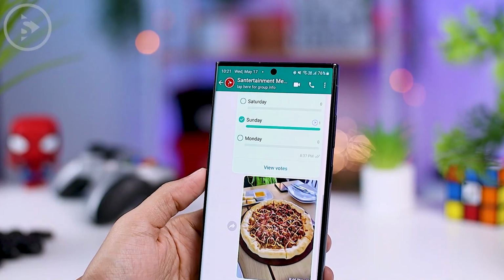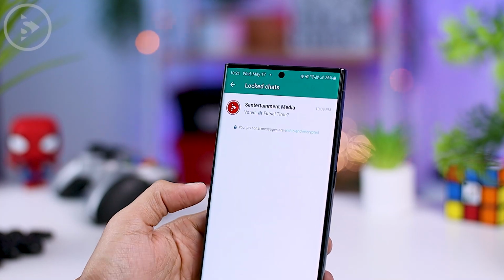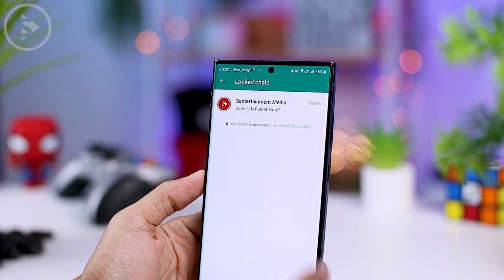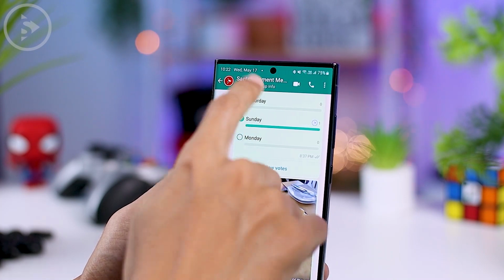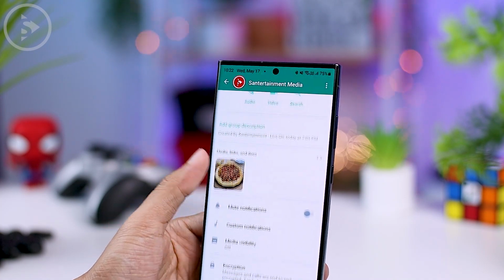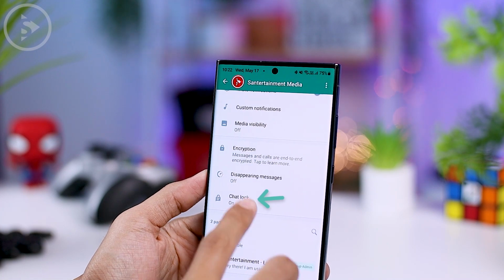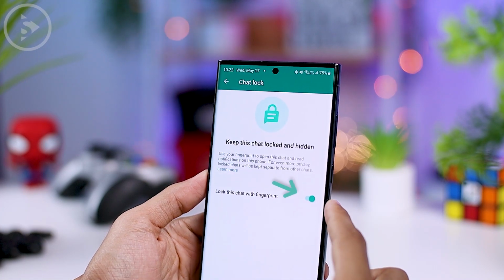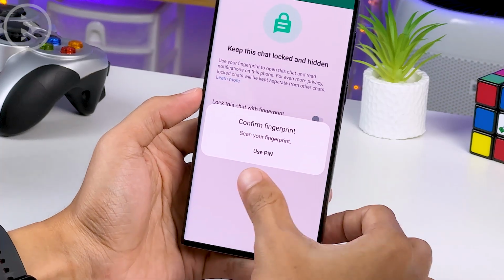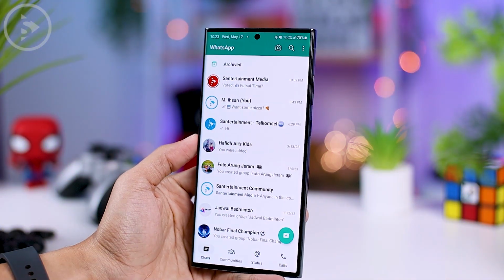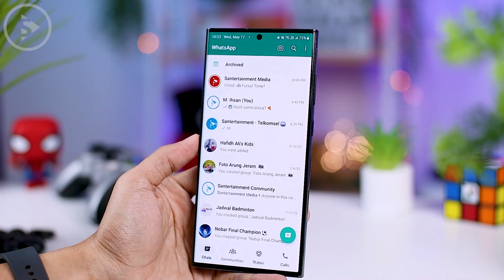Next, to make the WhatsApp chat that you have locked become a normal WhatsApp chat as before, you can reopen the chat that you have locked. Then tap on the profile section at the top. And then you can scroll and select the chat lock option. And here, all you have to do is disable the lock this chat with fingerprint option. And then you can just confirm using your fingerprint. And now the chat will immediately appear as usual outside of the menu.